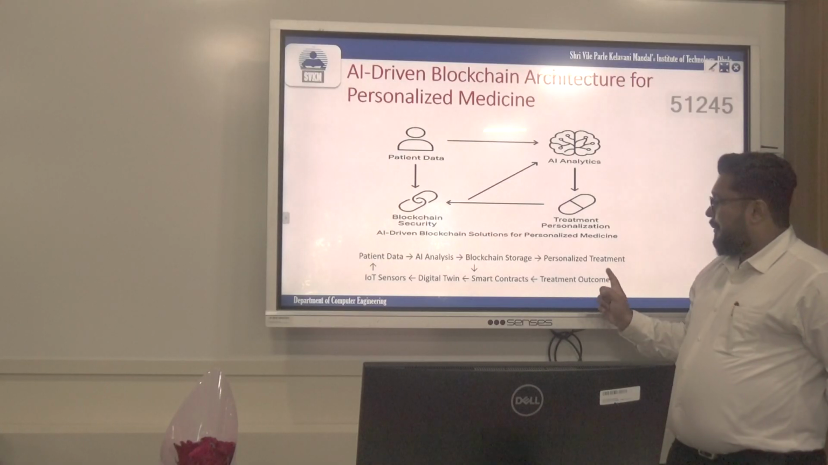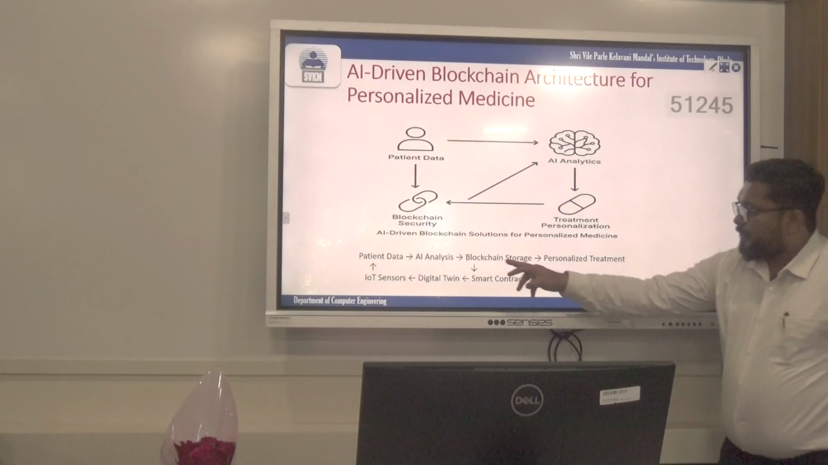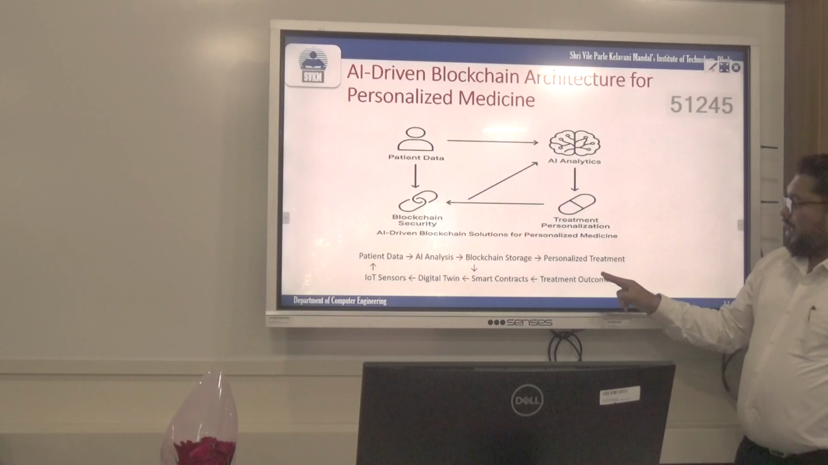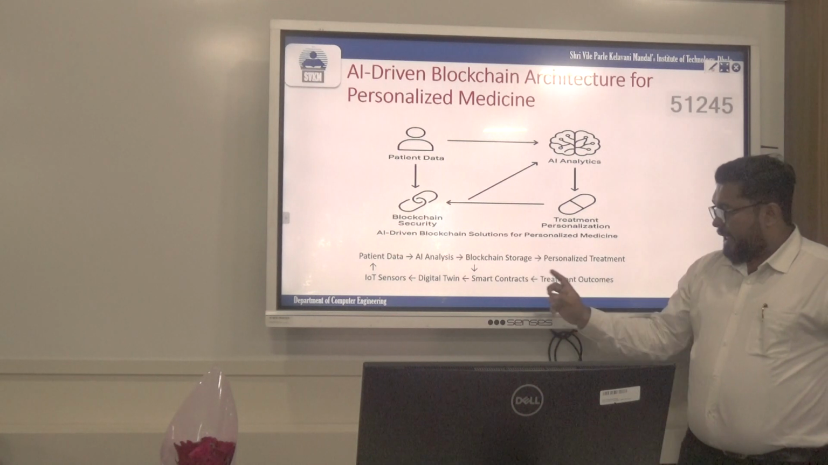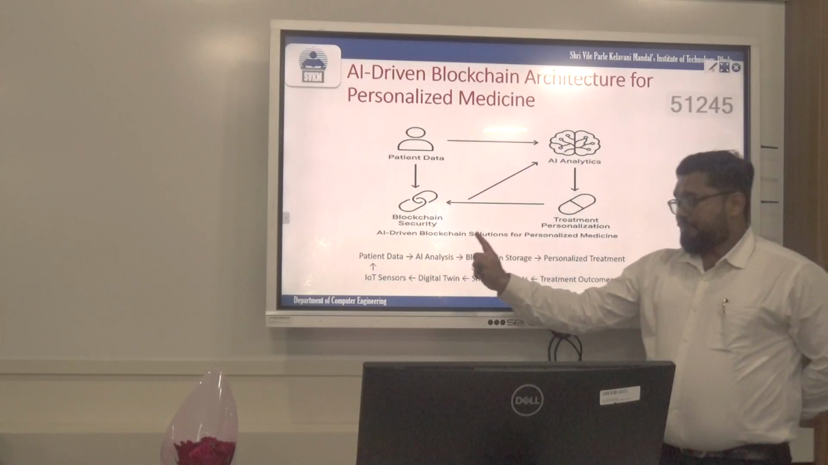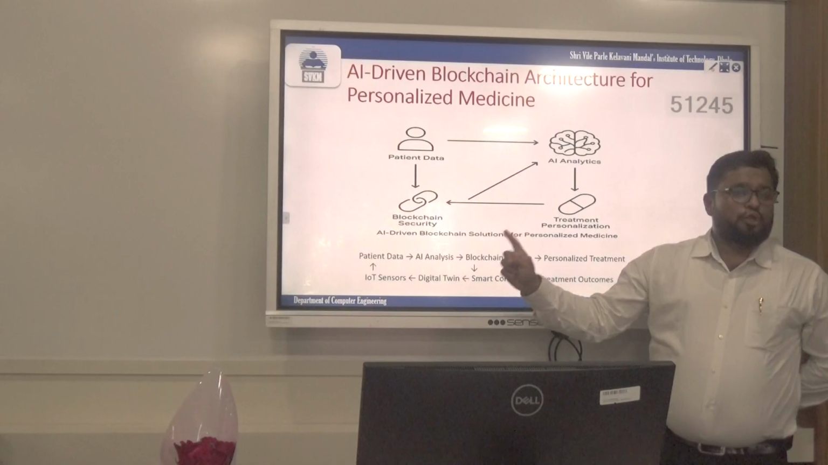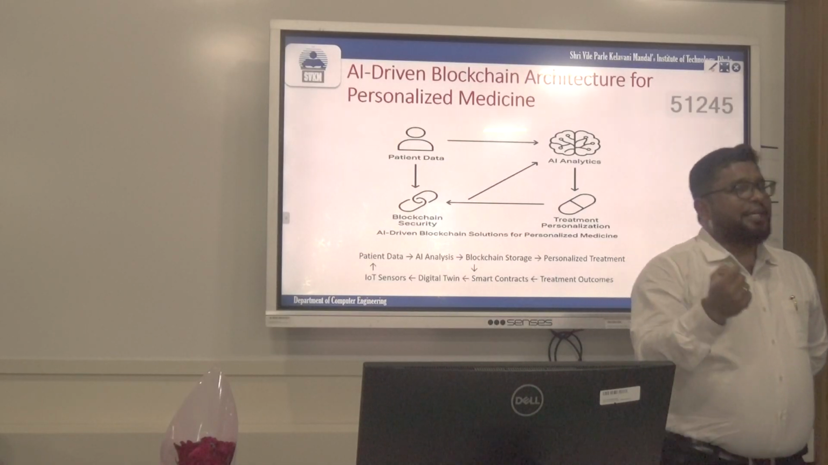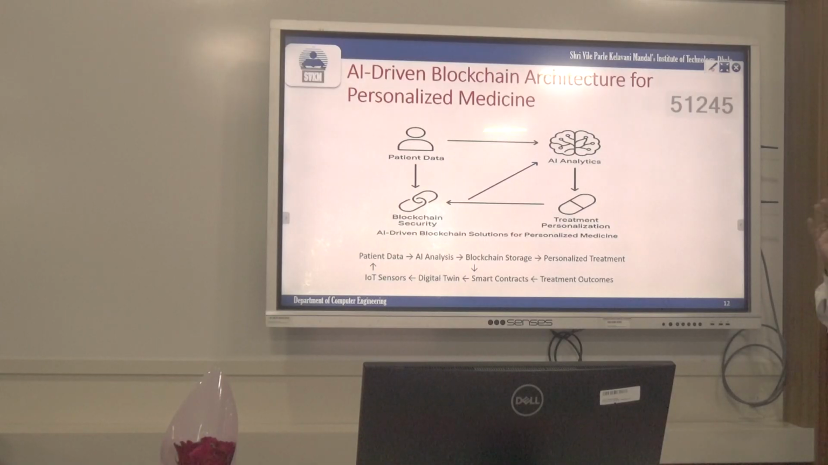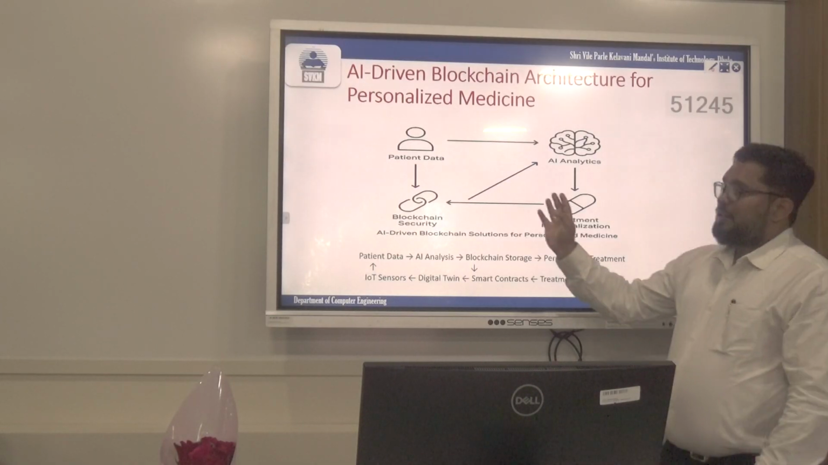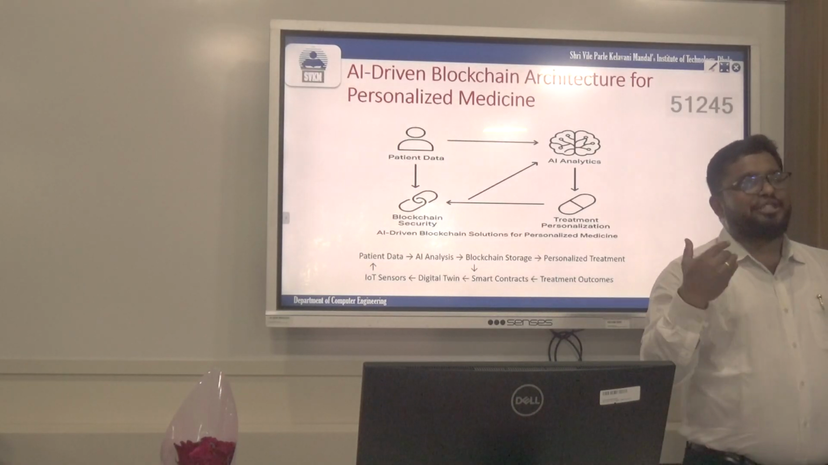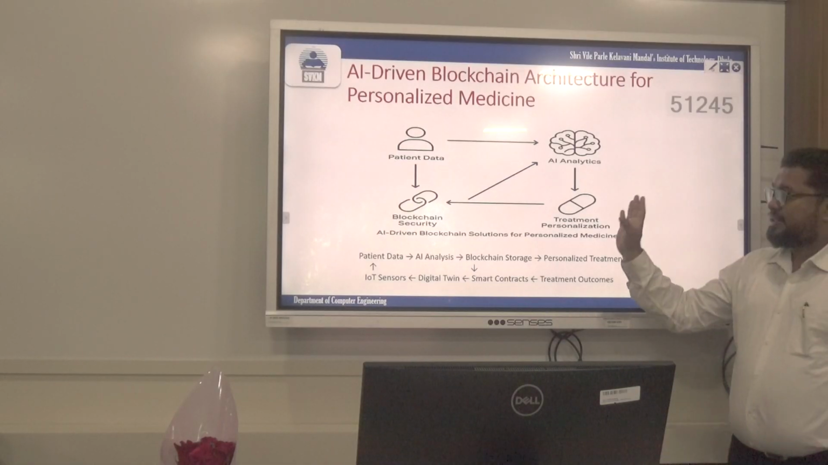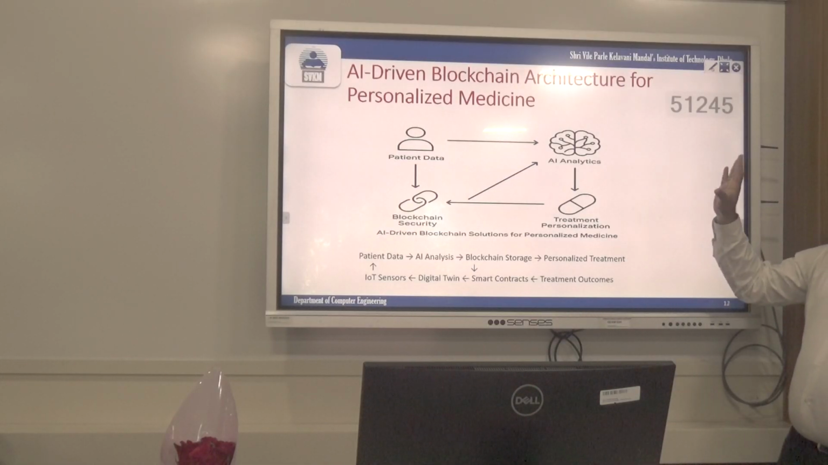Once we give the personalized treatment, we keep it in a smart contract. Whatever treatment outcome comes from giving this personalized treatment, sorry for this arrow, it should be here. It again creates a smart contract, and based on this smart contract, whatever the treatment outcome is, it is shown on the digital twin. Based on that digital twin, we provide it to the doctor, and the doctor will give you the personalized medicine. So they can lower your dose, increase your dose, change the frequency of injection and all the things. So this is how the personalized architecture looks.